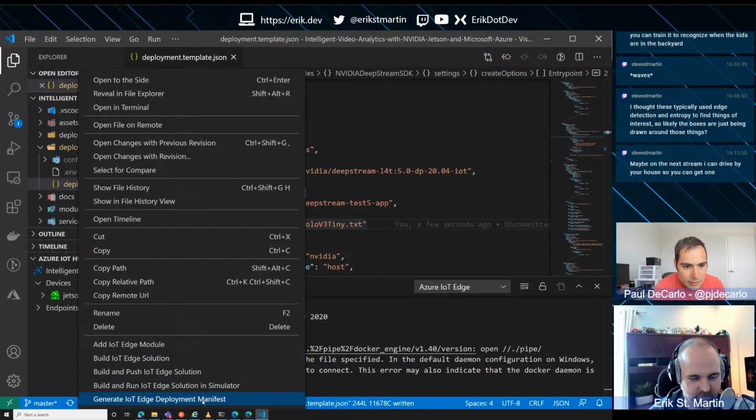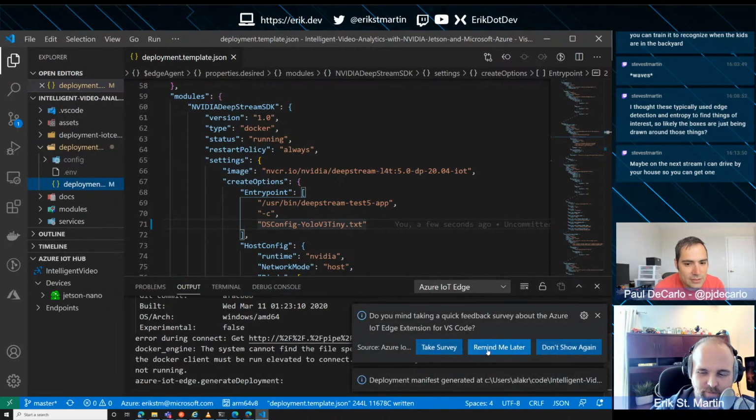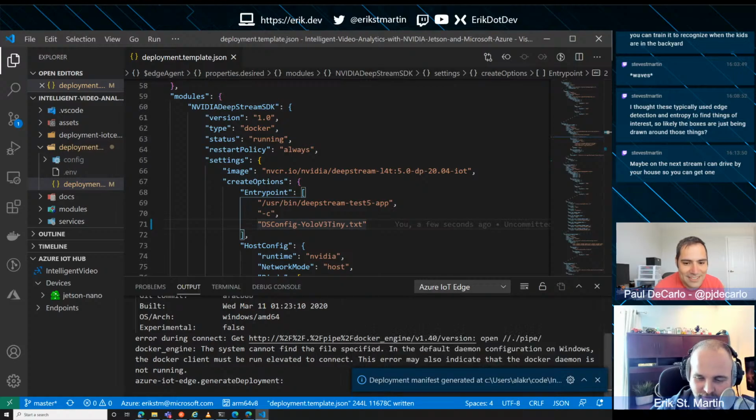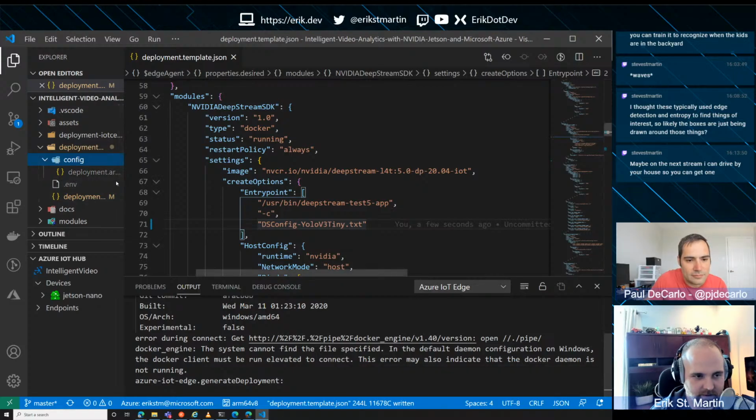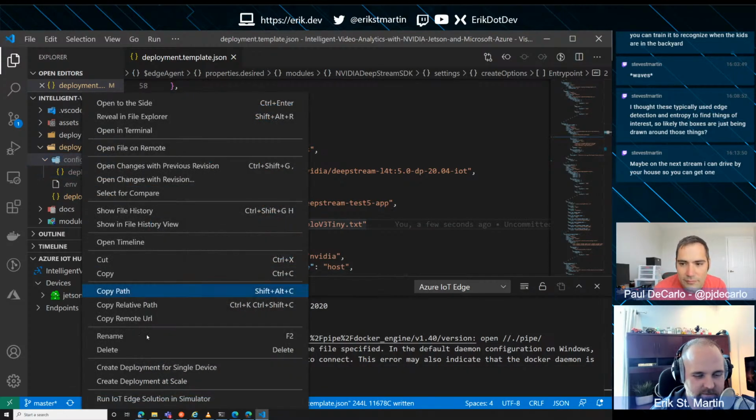Wait, this is Generate IoT Edge Deployment Manifest? Yep. I'm trying to remember to see whether... Yep. And I do not want to take a survey. I think this is explained in the module instructions as well, just in case anyone's wondering. And then after that, we click Run Up.